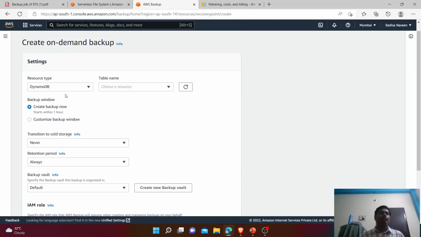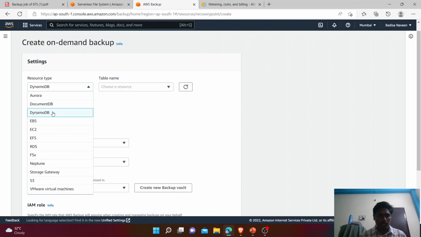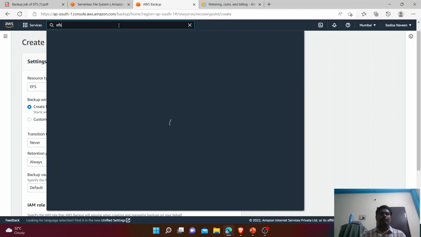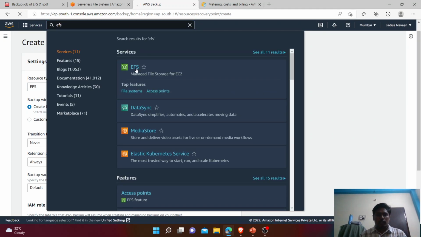Here we need to select our resource type. I am clicking on EFS. Here if you observe, there is no resource found. So I need to create a file system. I want to attach my EFS to protect it, but no EFS is there. Okay, click on it.